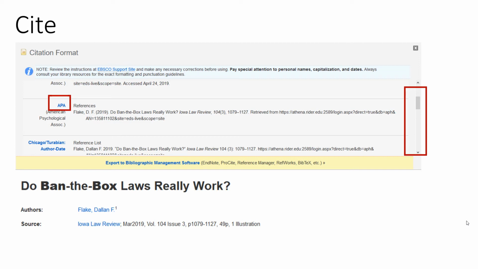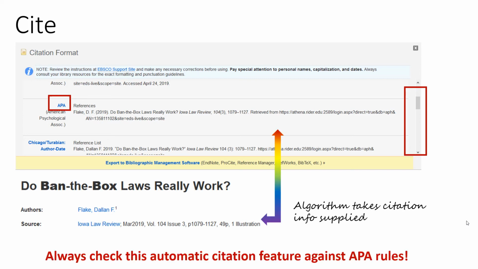Scroll down to the style your professor chooses that you use. Always check your citation against the APA or MLA rules. Most of the time, the generated citation is fine as it is, following an algorithm. But if the capitalization is wrong in the record metadata, it will get transferred to the citation.